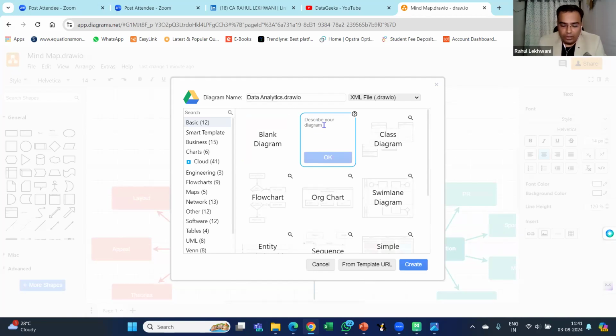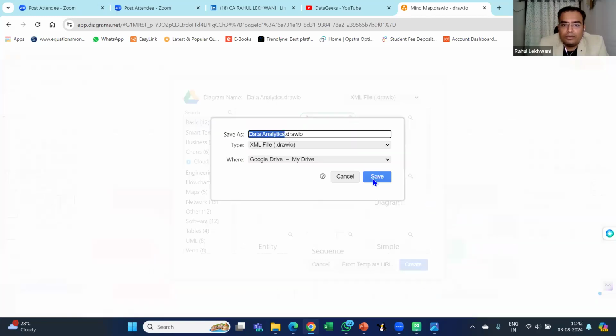So here what I can do is just put data analytics. I'm just putting the name, or maybe fundamentals of data analytics. So I am just giving it a topic. Let me just put OK. So see, this is something it has already created. Let me just click on it and create, save.